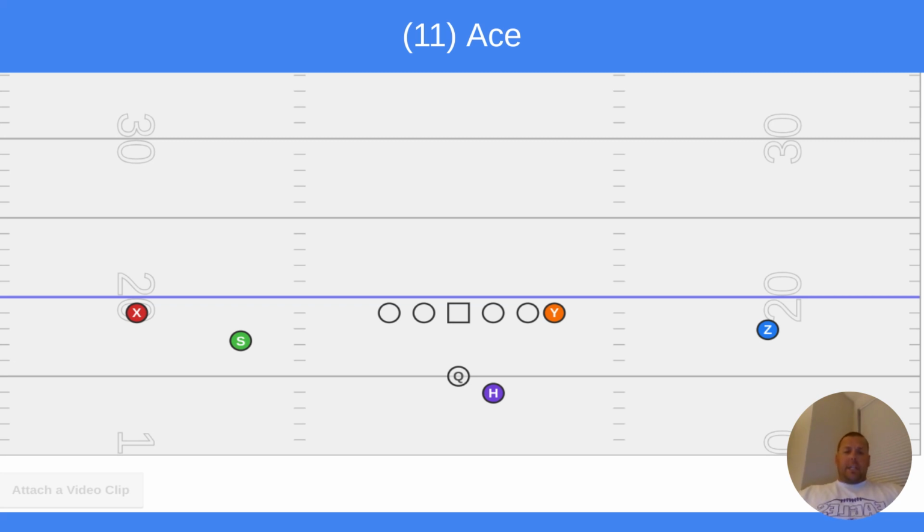But an ace right is going to tell our Y, who is our strength, that he is the tight end to the right. Our Z is going to be off the ball to the right. S and X are going to be backside. You can see the S is off the ball. Quarterback and running back are off the ball, so that gives us our four guys off the line of scrimmage. Ace left, everything would just flip. So again, ace formation, one that we run a high percentage of times.